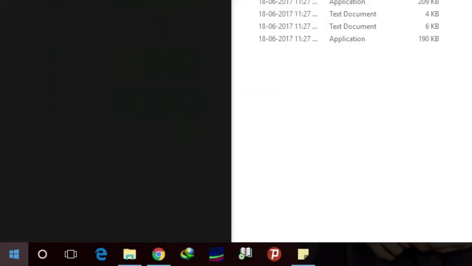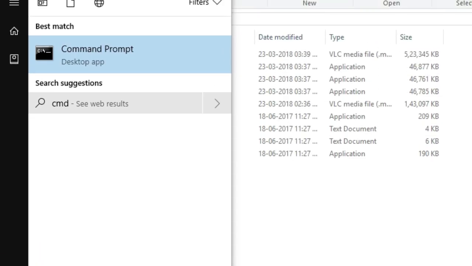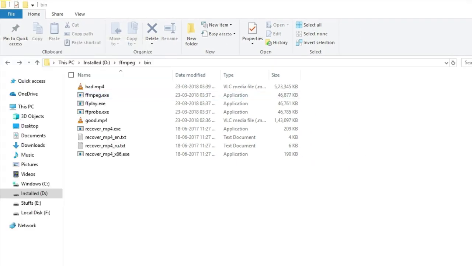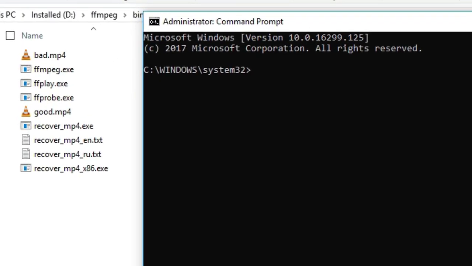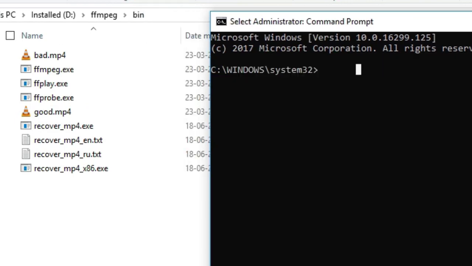Then go to search, type cmd and open up your command prompt. Now change your working directory inside the command prompt to where all your exe files and mp4 video files are. In my case it is on local disk D, so I will type D: then enter.